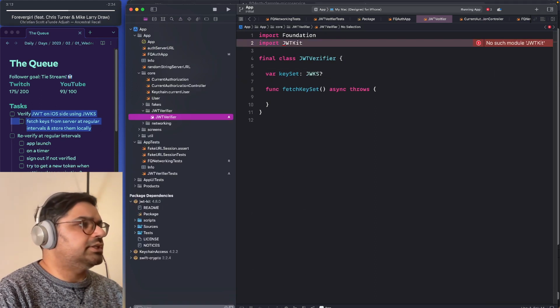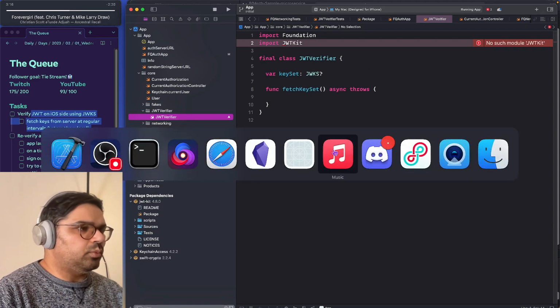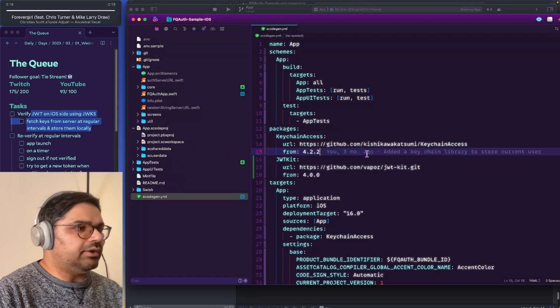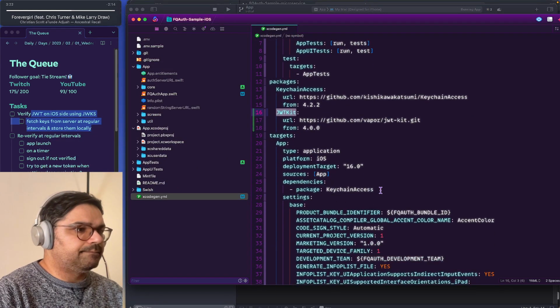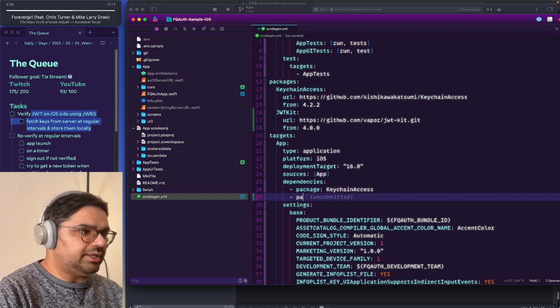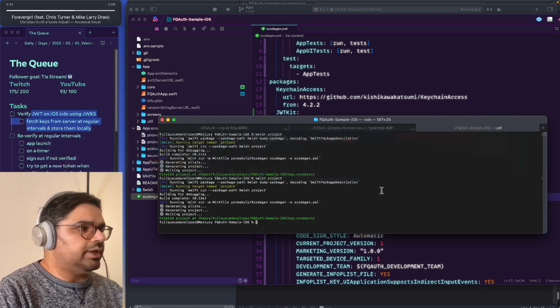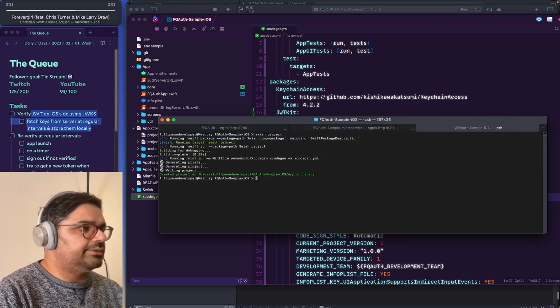No such module JWT kit. Oh, I missed a step when I was down over here. I added the dependency, but I didn't add it. Yeah, right here, I need to add it as a package dependency to my target. Let's go ahead and regenerate that.